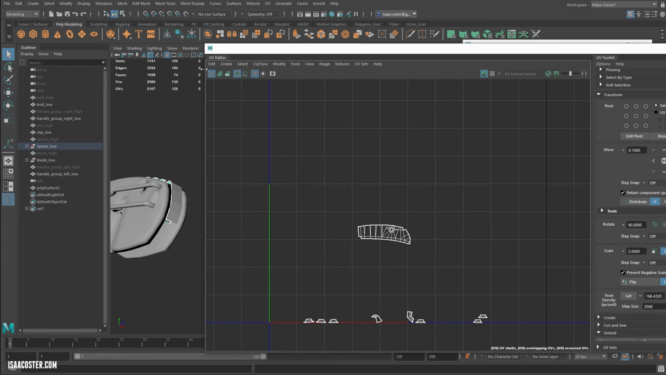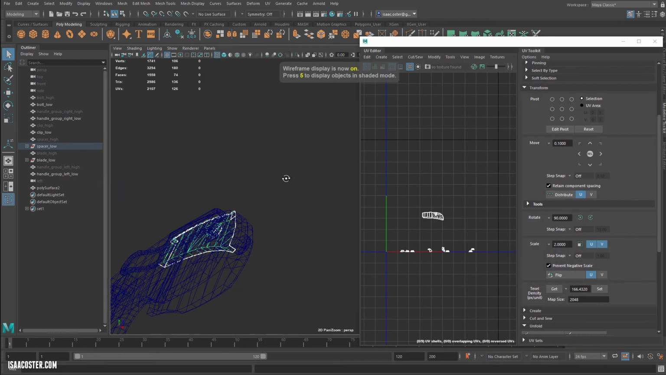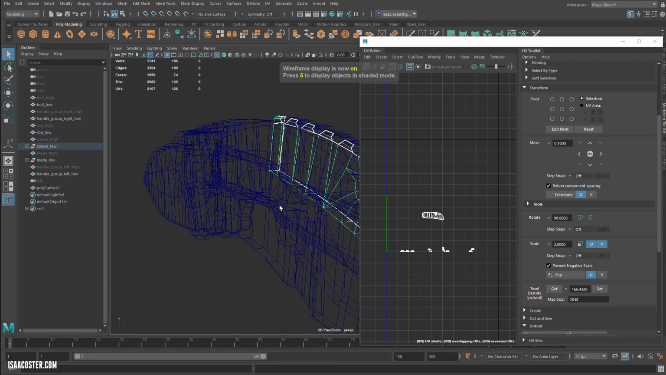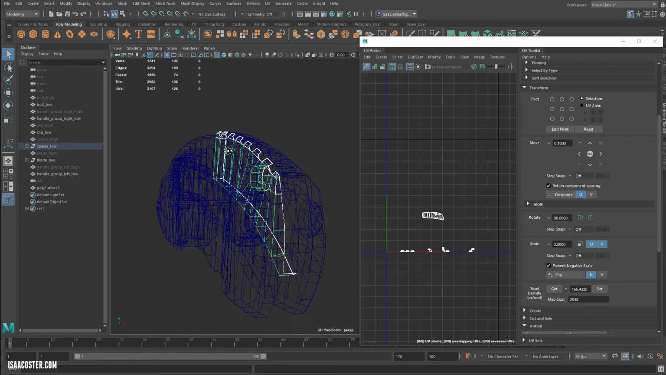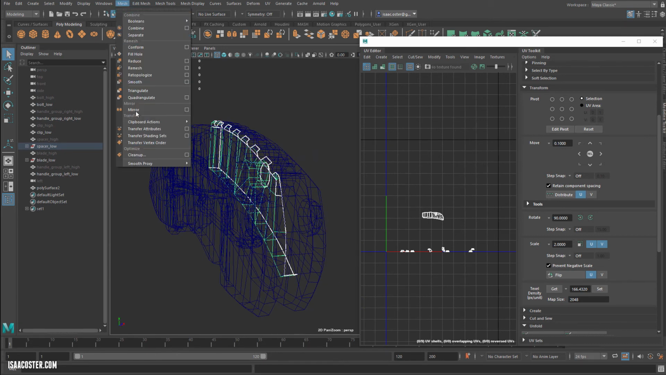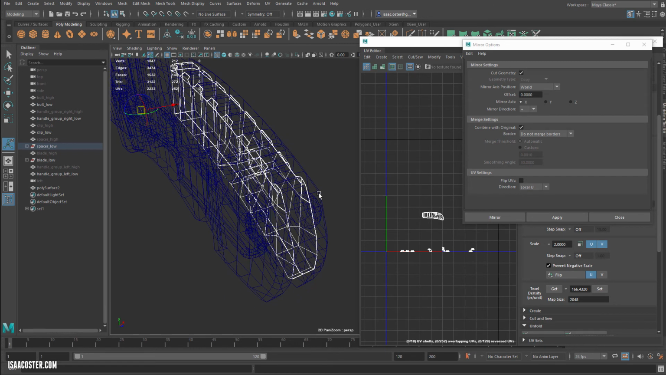Let me optimize some of the stuff that's kind of getting out of hand. All right, cool. So there we go for this. Let me hit F to kind of zoom in on it. So we're going to do the exact same thing. Go to mirror, go to the options, hit apply. Okay, cool.